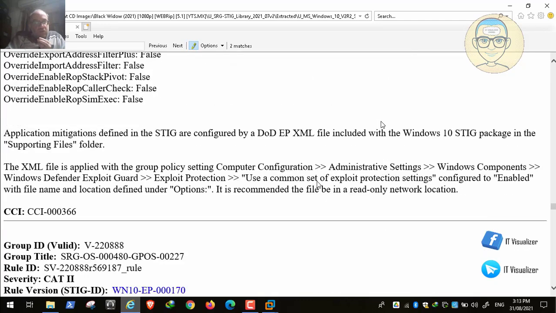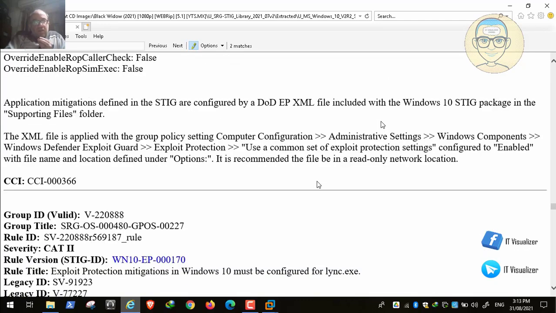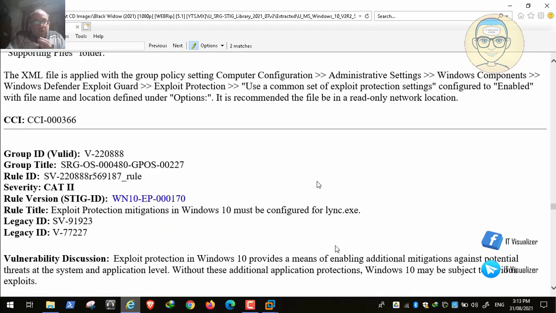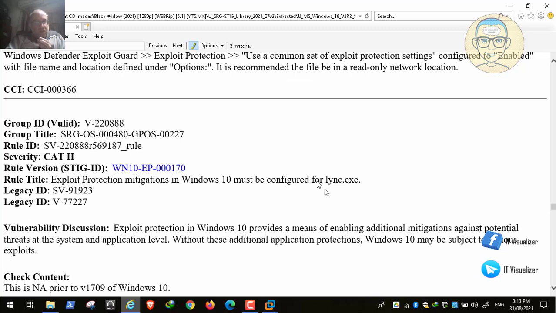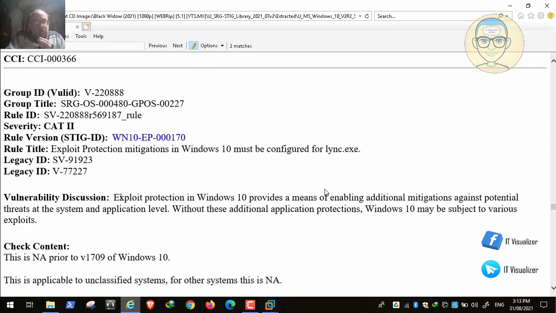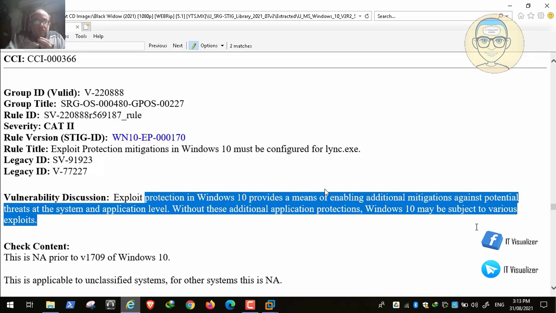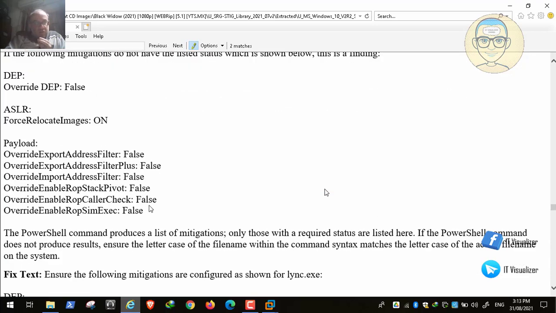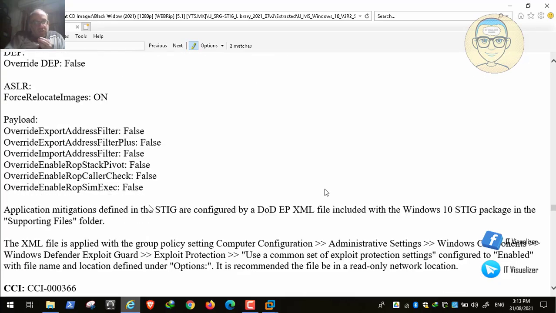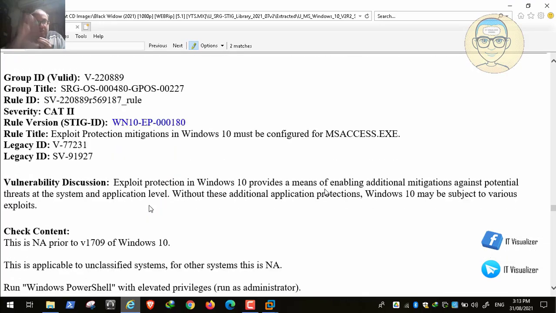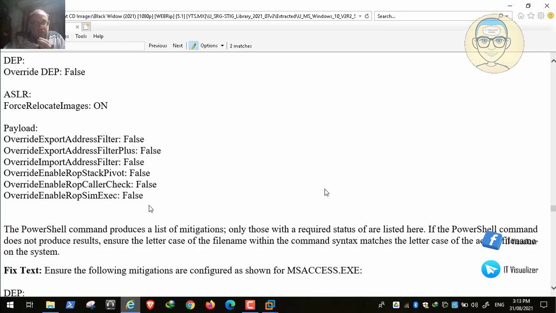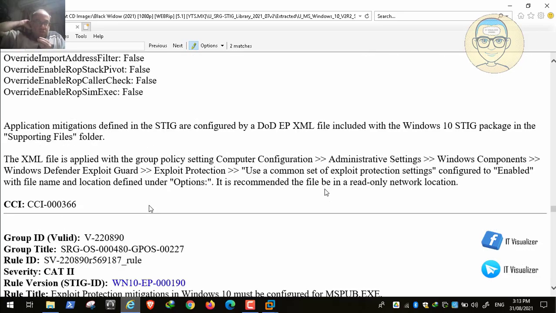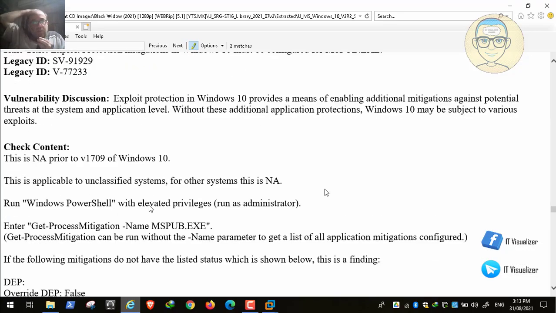So we will continue working. Lync also, this is Lync, another software like WhatsApp, but I think it is not supported by Microsoft anymore. So anyway, these are all kinds of protection against malware or attackers. Okay, here we will continue. And MS Access, I don't have MS Access actually. I didn't install Office. MS Publisher, I don't have it.